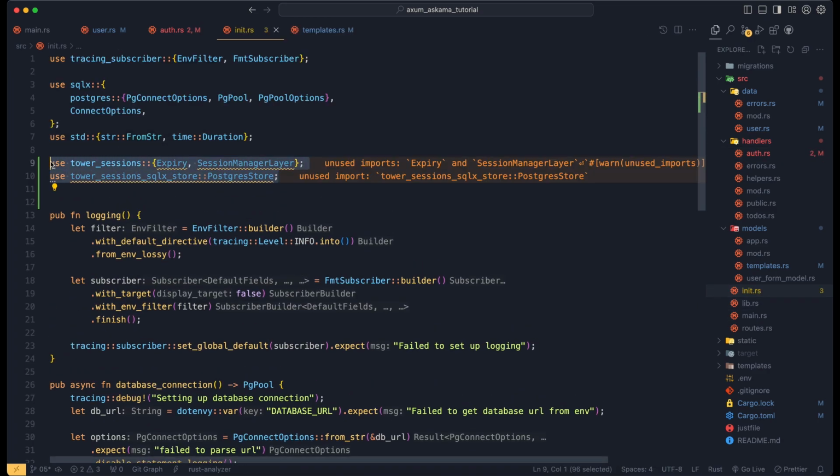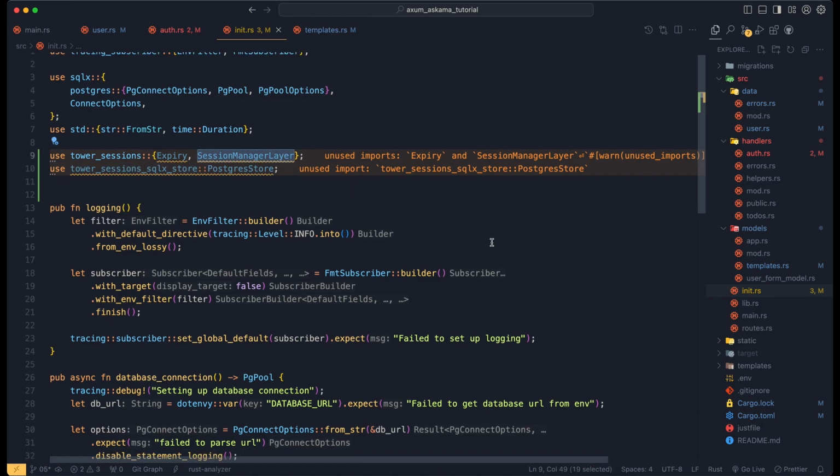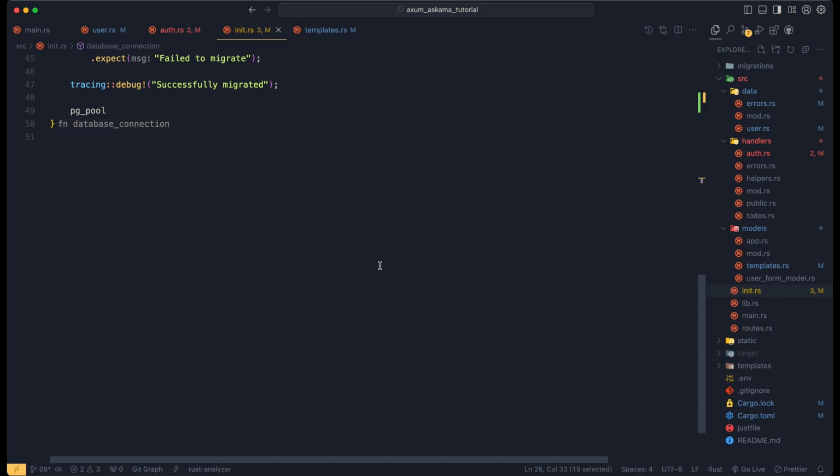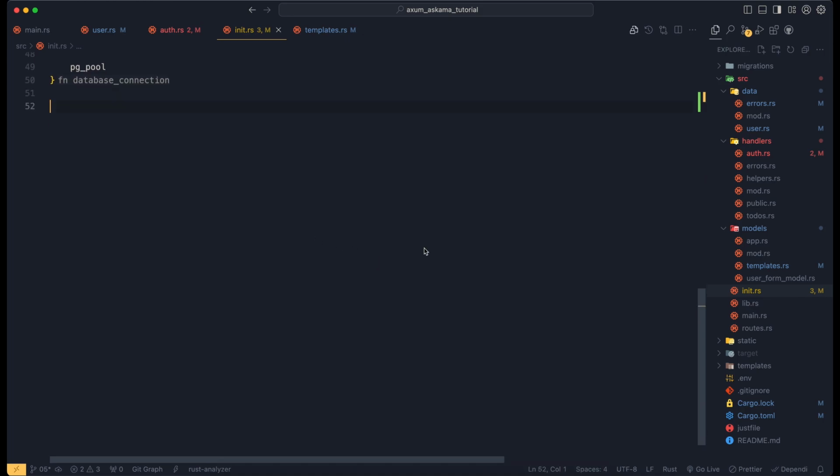Then at the top add these two imports, expiry and session manager layer from tower session and Postgres store from tower session SQLX store. These are really not imports. We are using use keyword to use them, so we don't have to drill down the package name, then module using colon. Anyway, so after the database connection, we can create another function. So let's go ahead and do that.